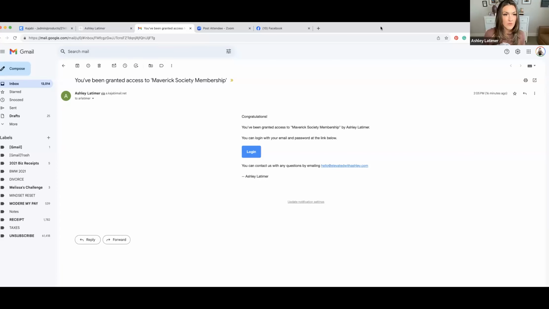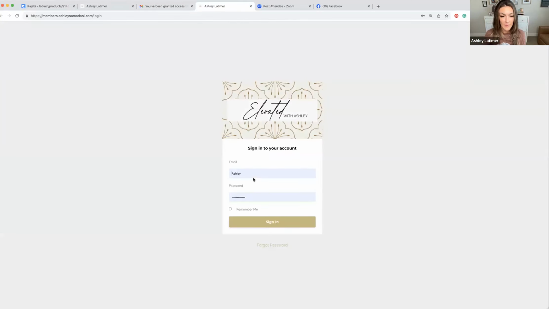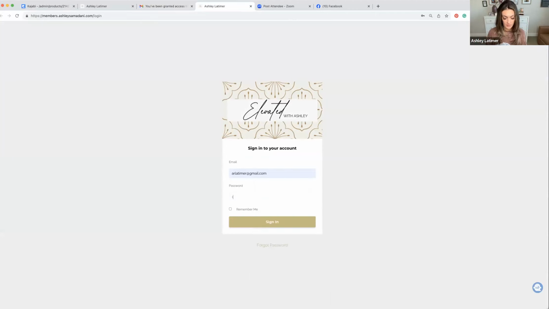All right, let's go to Gmail. So here we are in Gmail, and you're going to receive an email that will look something like this. For me, I granted myself access. Yours is going to be a little bit different. Like, yay, welcome to the Maverick Society. You're going to log in, and I'm praying I remember my password. That is not it.